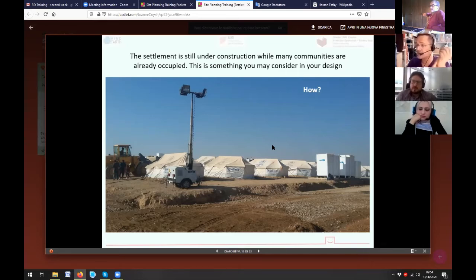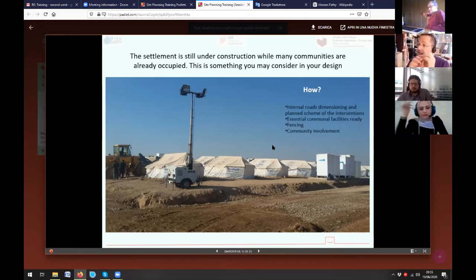I mean, the answer, yeah, absolutely, yes. The answers are not rocket science. It's just to use good common sense, practicality. But you have to take into consideration, for example, the internal road dimensioning and the planning scheme of the intervention, from where to start, where we go. We accommodate the first bunch of people, and then we start to work on the other side of the settlement. And then you have to be sure that you have essential community facilities ready, of course.